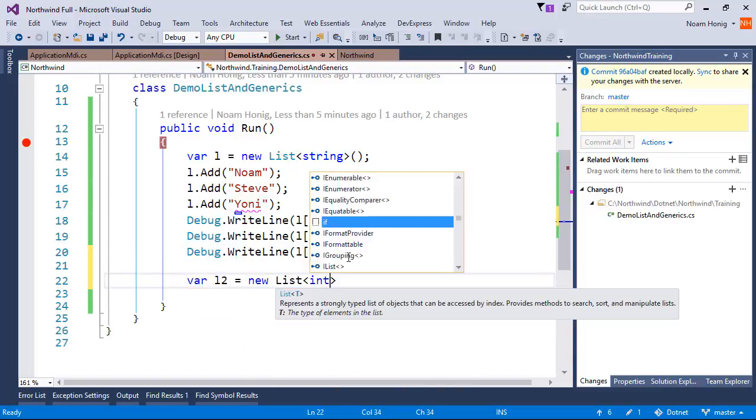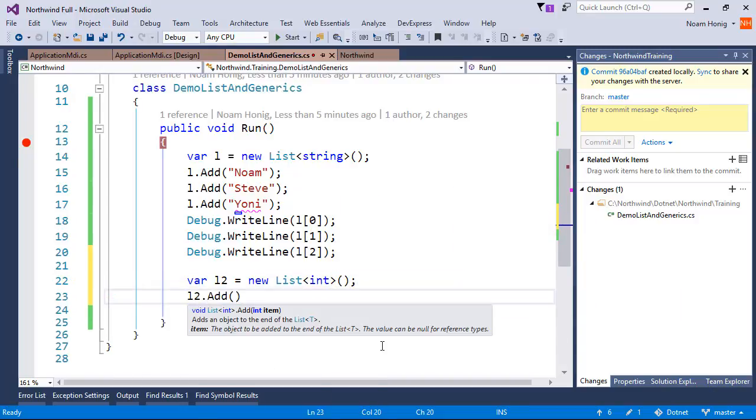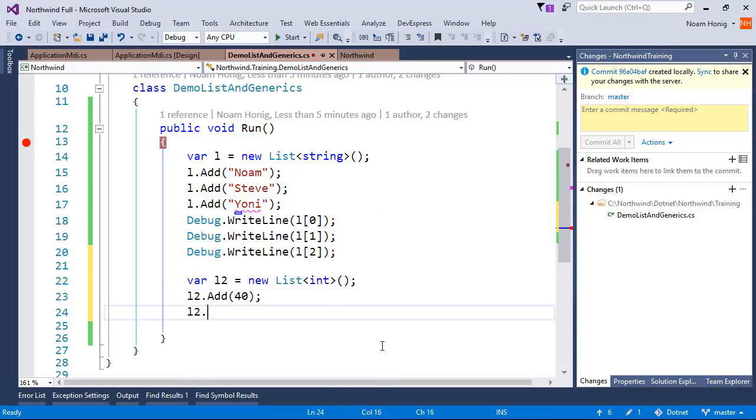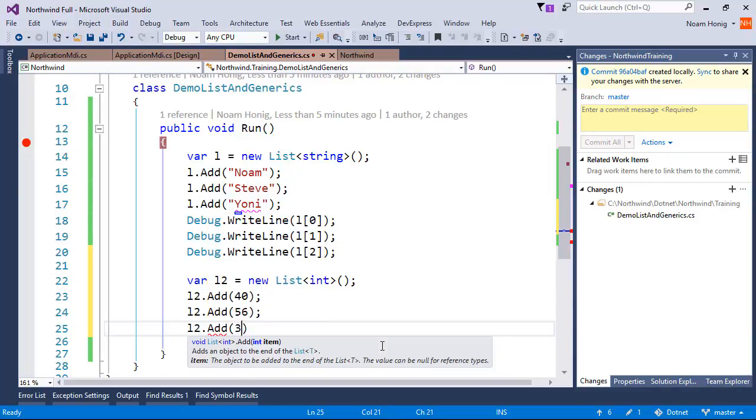So let's do another list. New List of int. Now notice that when I say List of, it opens the T and says it represents a strongly typed list of objects that can be accessed by index. T, the type of the element in the list. So in this case, I want to have the type int. Great. And let's add, I don't know, 40, 56, I think, and 34, I think. Just add these numbers over here.